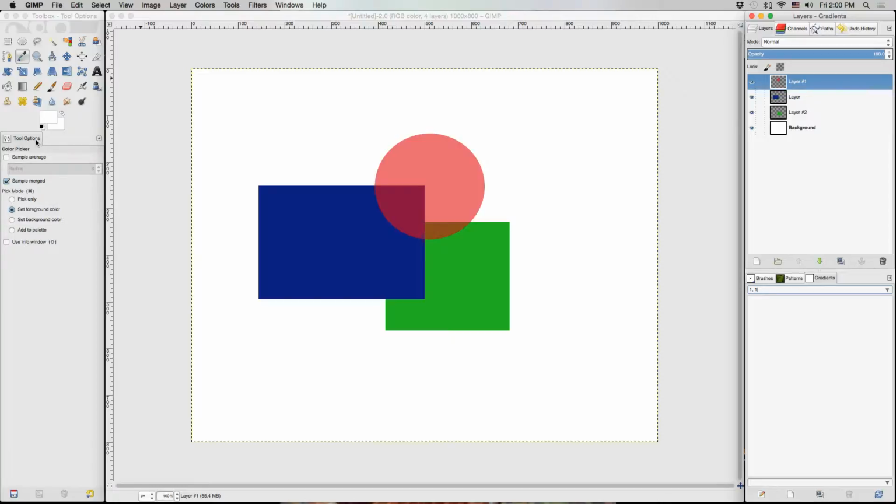Down in the tool options, we'll skip the top section for just a second. We'll look at the pick mode. The set foreground color is the default mode, and what that does is it allows you to go over, select a pixel, simply click, and it will change your foreground color to whatever color the pixel you select is. Set background color does the same, except it sets the background color. Of course, if you get these mixed up, you can always just click this swatches arrow here, and it will switch your foreground and background colors.